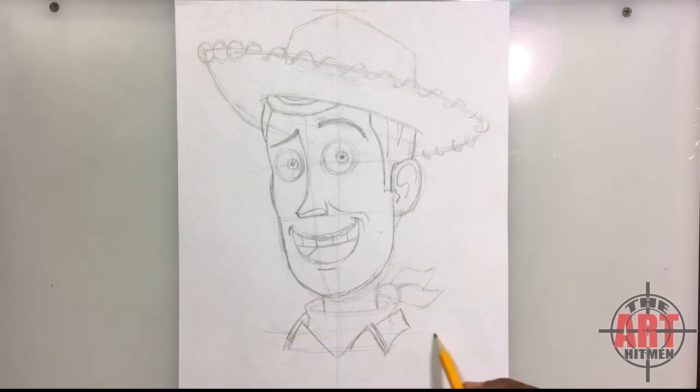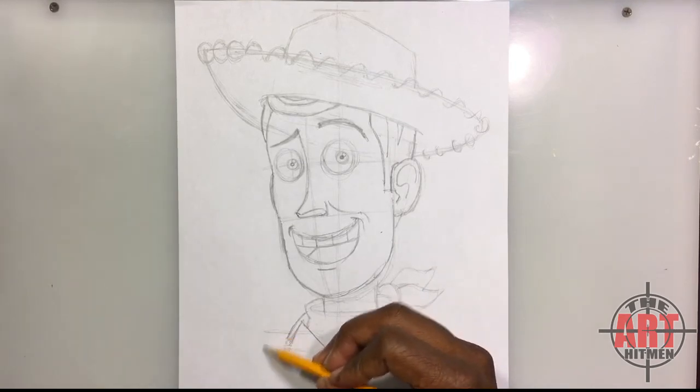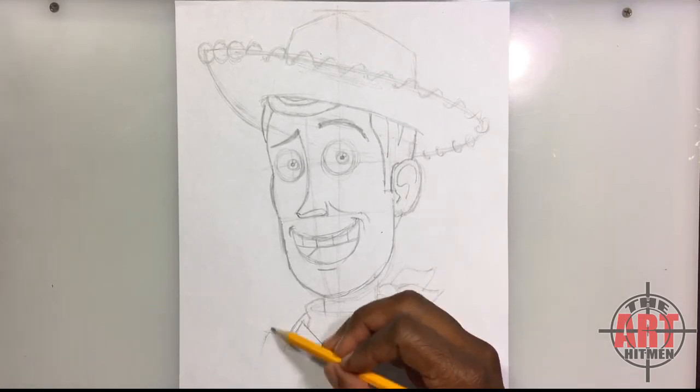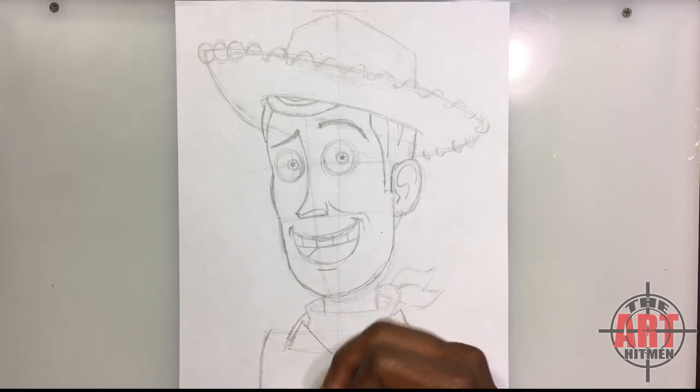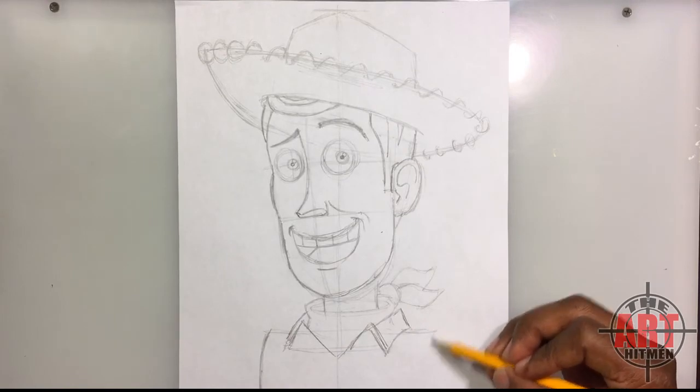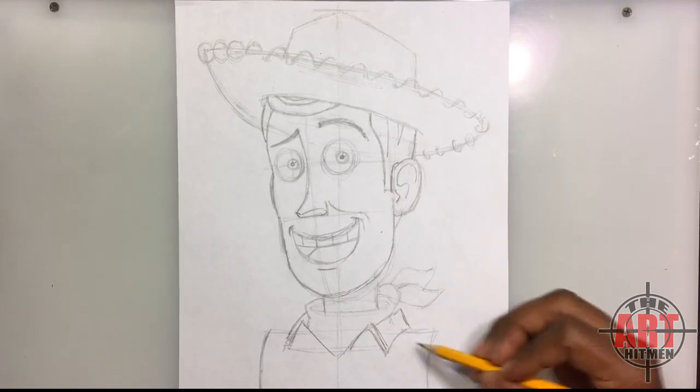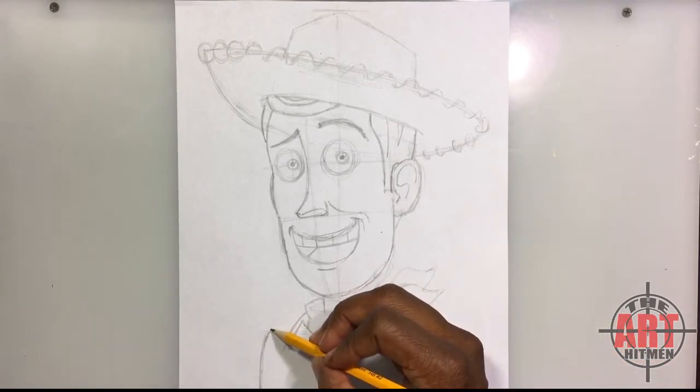Now, I'm gonna go ahead and put his shoulders in. And it's very narrow. He doesn't have broad shoulders because, of course, he's a toy, he has a very skinny body. And so we're gonna drop that down. And we're gonna put his border in.